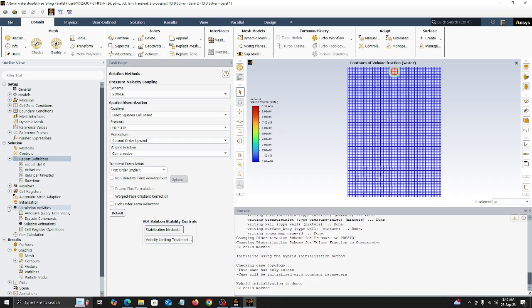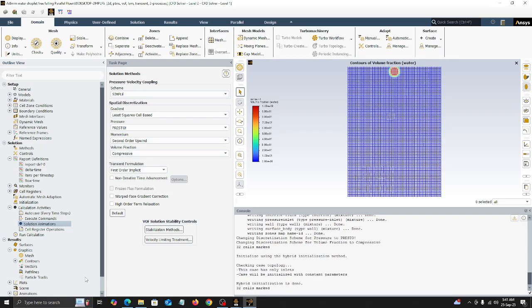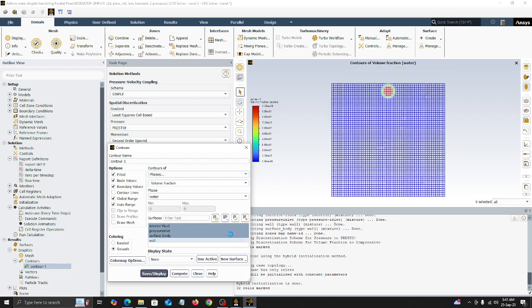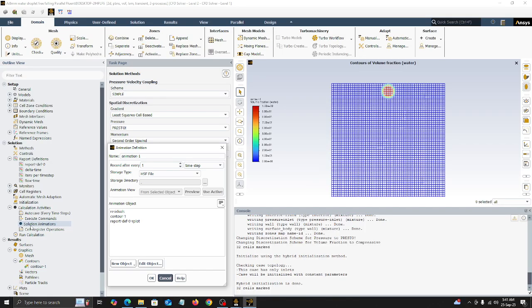And for calculation activities, if I want to save the animation, I am going to calculation activities, solution animation, and then I am selecting my contour, which I have created here. I have shown it. You have already seen this contour. So I am clicking solution animation, then contour 1.